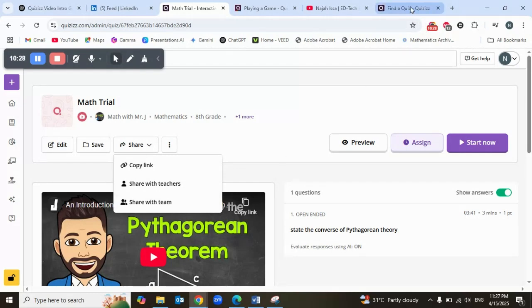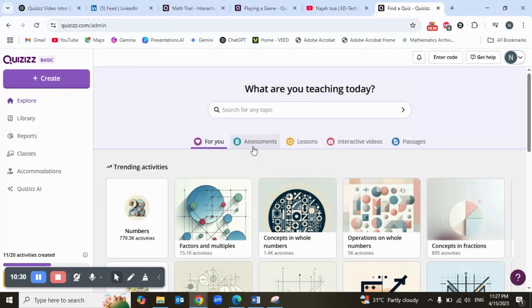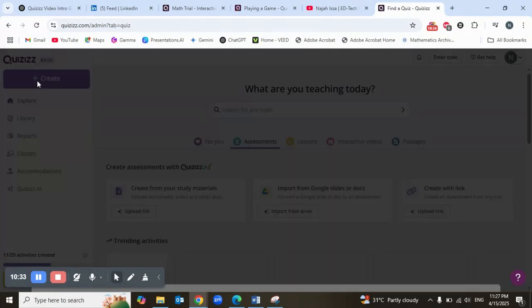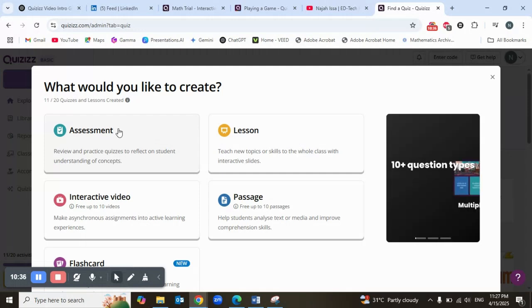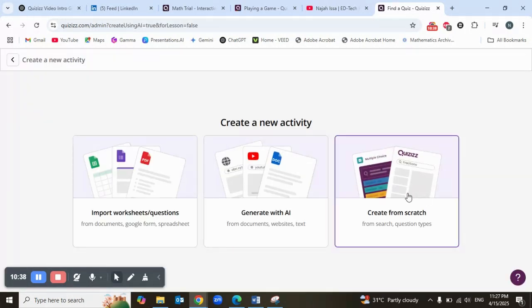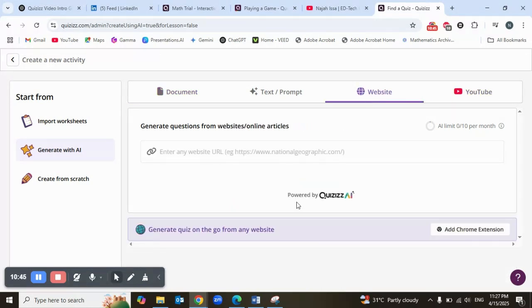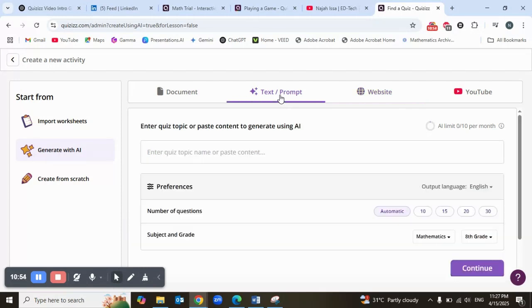There are also other ways of creating assessments. I'm going to go again on create, I'm sorry, assessments. If I'm not creating from a YouTube video, I can create from a website. You also put the link of the website here and you can generate the quiz from the website. We rarely use that option. We can use text or prompt, and this would be in our next video.